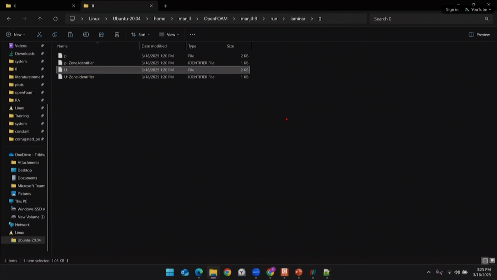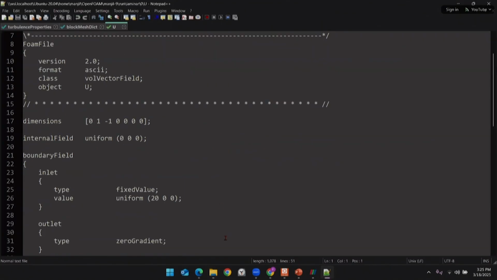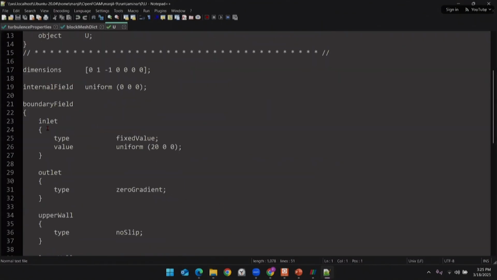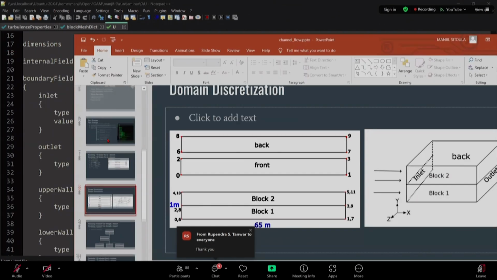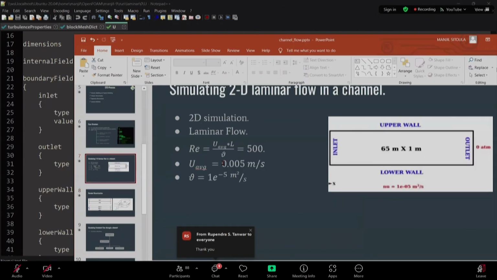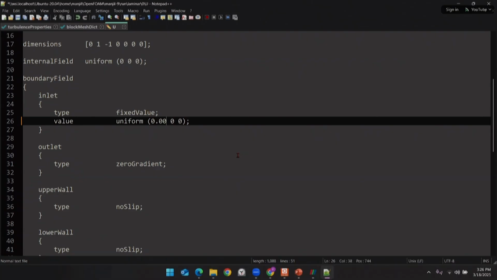Okay. Now I want you to open the U file inside the laminar folder. You can see that we have assigned a velocity boundary condition at the inlet. It is a fixed value of 20 meters per second. But as I showed you in my presentation, we are doing a laminar case of Reynolds number 500, so we want our average velocity to be 0.005 meters per second. The 20 is for the turbulent case, right? So now we want to change it to 0.005. This is for the laminar case.